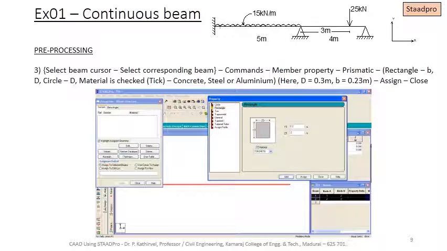The third step is to give the member property for the section, from which it takes the Young's modulus, which is the modulus of elasticity, capital E. So select the beam cursor, select the corresponding members. Here select both the beams, go to commands, member property, prismatic. So prismatic literally means from the start to the end, the cross-section shape is uniform.